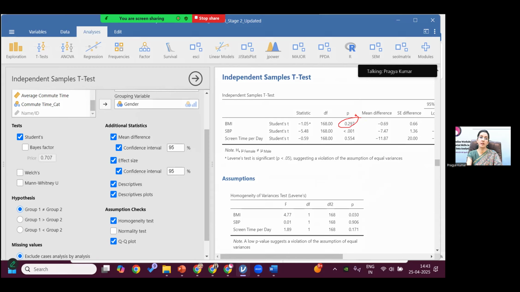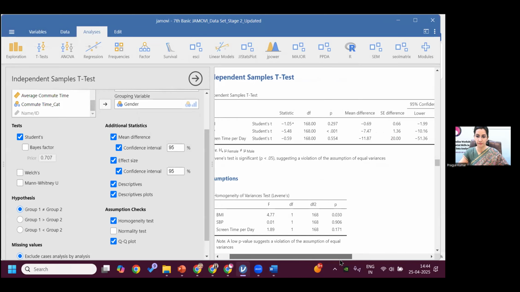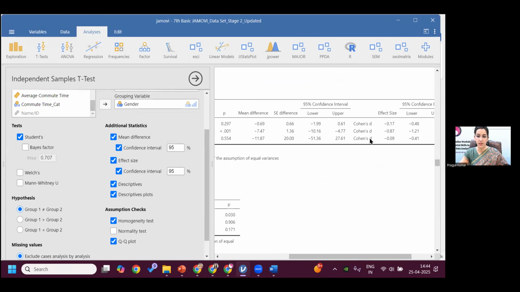The way we have learned for chi-square. When do we report Cramer's V? We report Cramer's V only when the value of chi-square is significant. Since here the p-value is not significant, we are not going to report the effect size for screen time and BMI. For SBP, we may. So if you see the effect size, this is our Cohen's d.